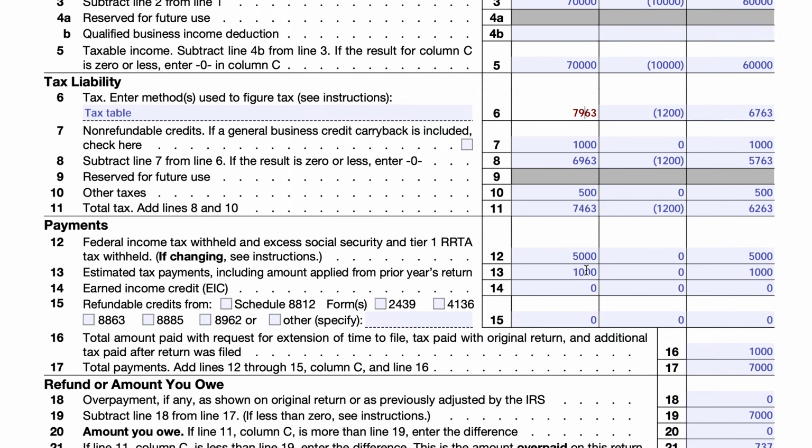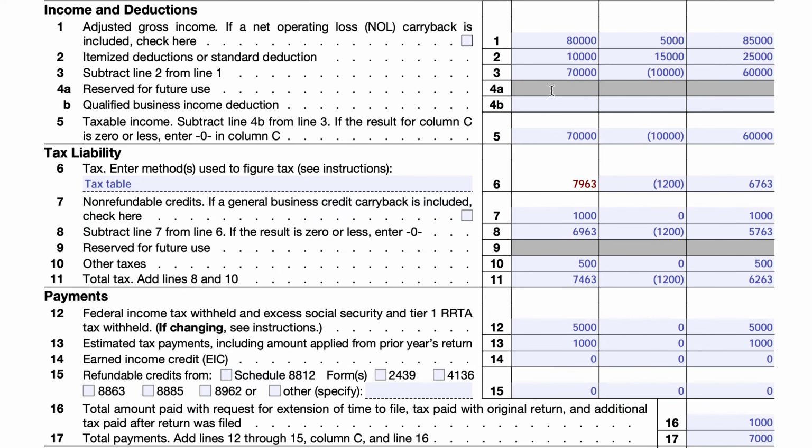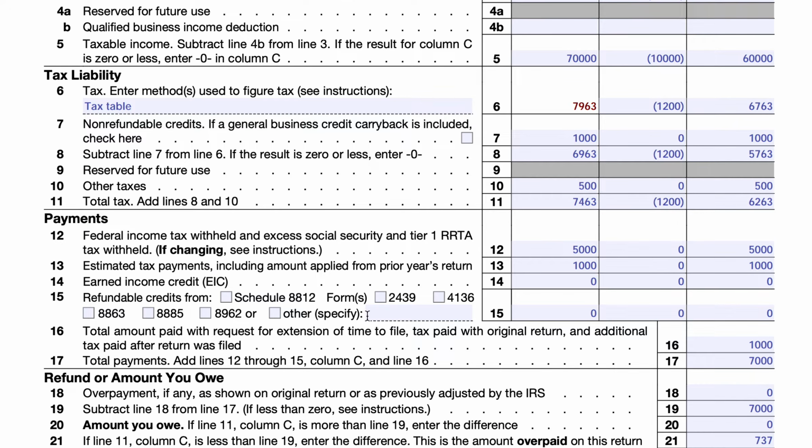Let's just say that he had $1,000 that was applied to this year's return from his prior tax year return. It could be that. It could be estimated tax vouchers throughout the year. So you would enter that here. No change for us. Any refundable credits, so the earned income credit is separate here because that might warrant a different calculation based on any changes to your income. And then here's a list of other refundable credits that could be applied.